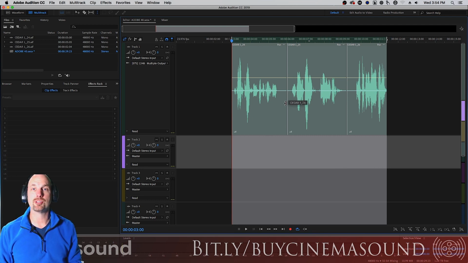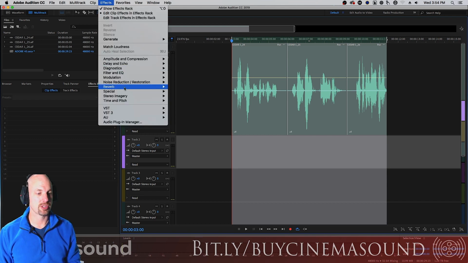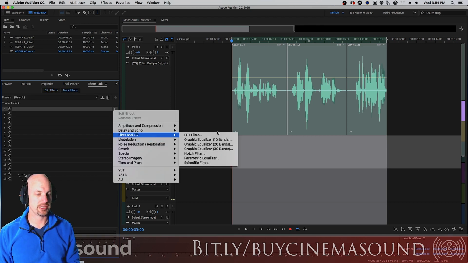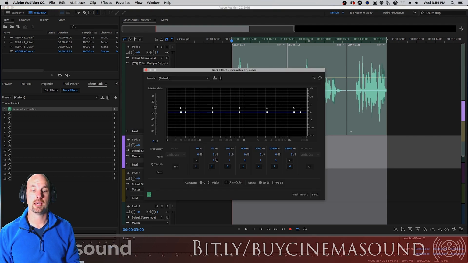There's a couple of ways that you can instantiate plugins on clips. One of the ways is if you've selected clips, you can go here and pull down the menu, or you can go to clip effects and do this in the clip effects rack. But since we want to do track effects, we want to apply all of these clips to the same plugin. We're going to do track effects and then go to filter and EQ, and here's the parametric equalizer.